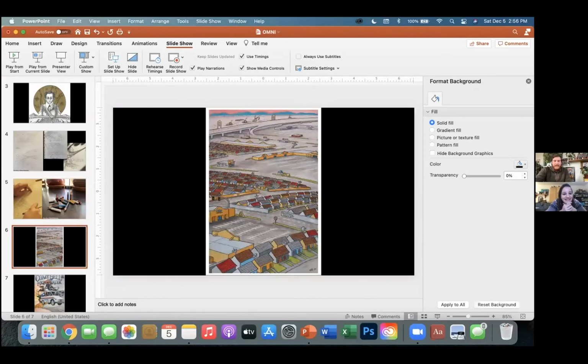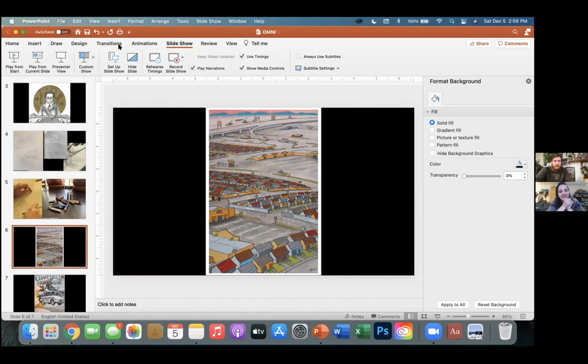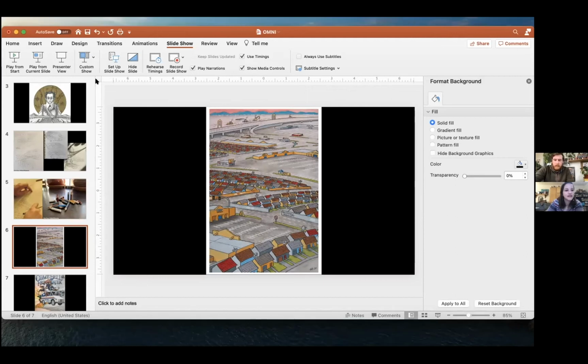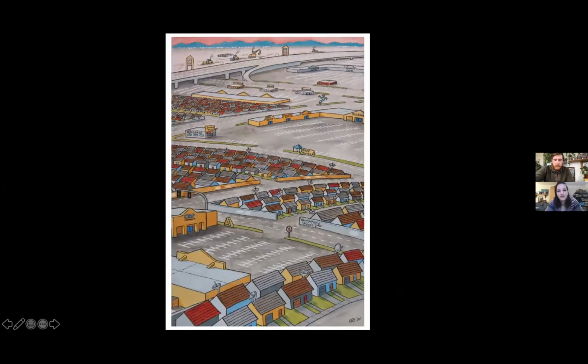And then, yeah, so, oh, that's okay. Yes, so if I could, let me do the full screen. I think it's, well, not play from start. Play from current slide. It is here right under insert. There you go. There we go.